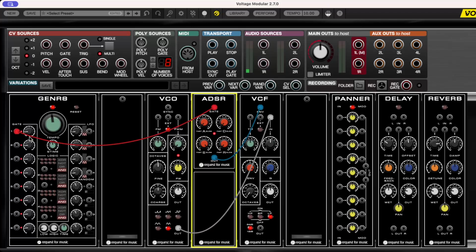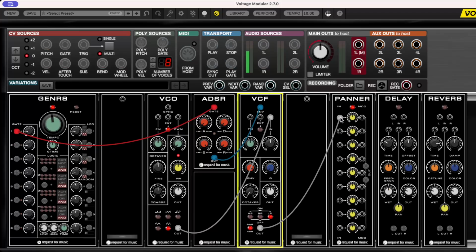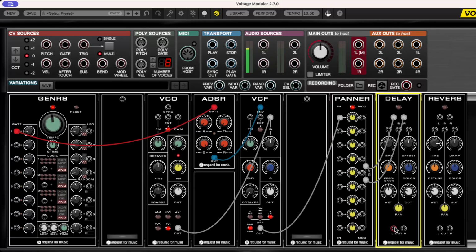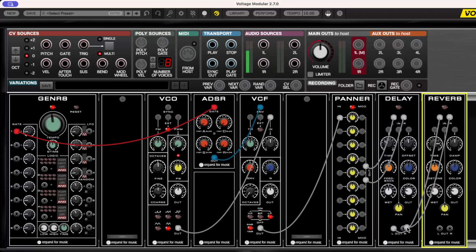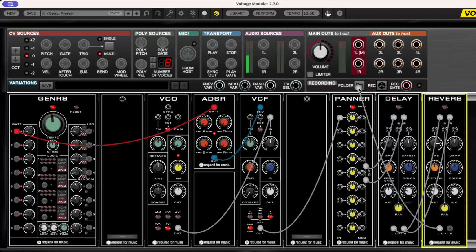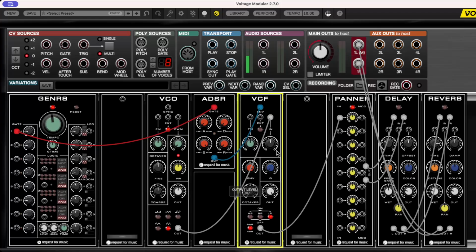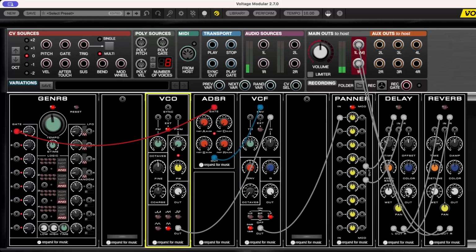I've got my generate, which is driving the ADSR, and this is going into the VCF, and I'll take this out, and that goes into some channel on my panner. I'll take my output of this and drive that, and those are all audio signals, so they'll remain that gray, and I'll take that into here. Then the output of this is going into my actual output of the Voltage Modular, and then I'll have to put stuff up.